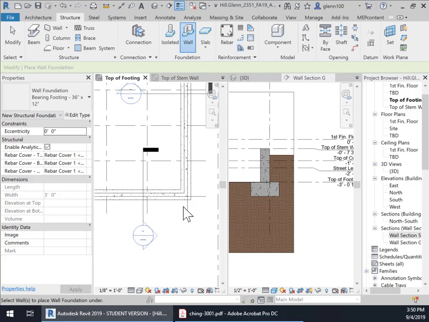So in your file, you won't have the three existing ones, walls and footings, so you'll have to do all four of them. Good luck.